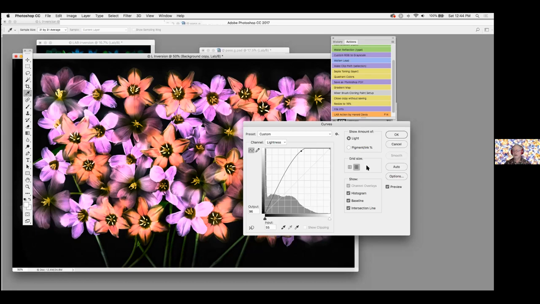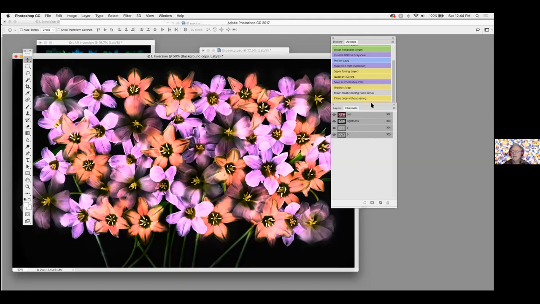Oh, and Harold, when you close your curve dialog out there, could you pull your layers and channels panel down a little bit so that it's not partially hidden by the actions panel? Sure. Thanks. Better? Oh, much better. Thank you very much.